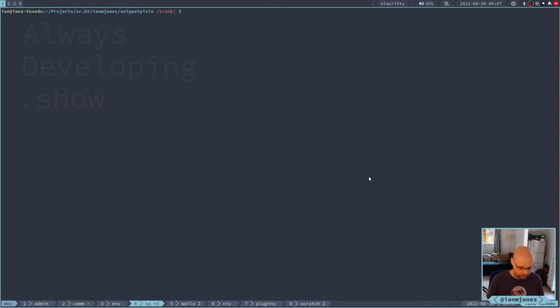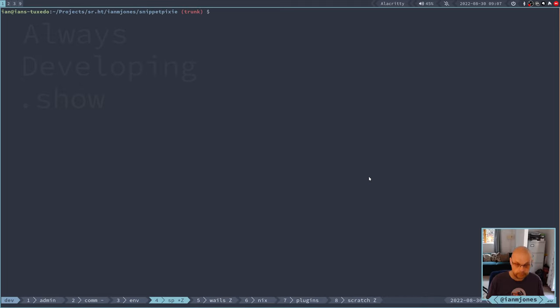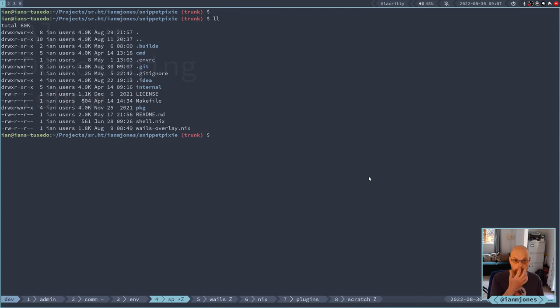All right, let's make this a bit bigger. Just a little bit. Right, so in here, this is the base of the Snippet Pixie stuff, the new version. We have top level, we've got command and internal, and then obviously package as well. I think we'll just create site, I guess. Yeah, I mean, it's going to be docs and things as well, potentially, but that will be in the site. So let's call it site.